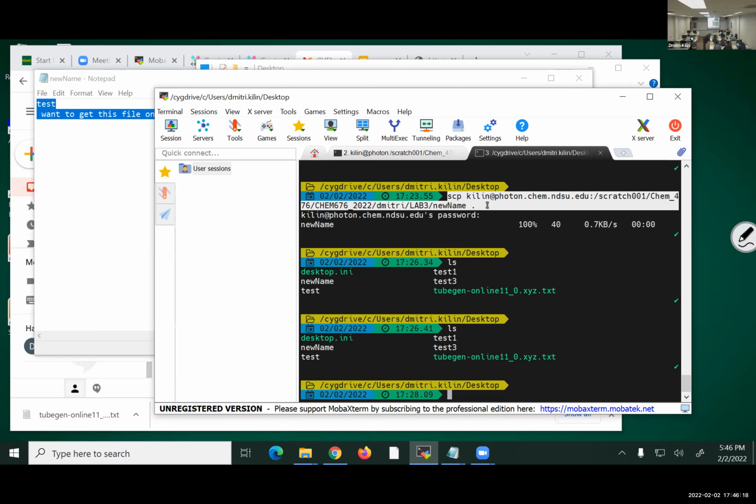That's great. Did it work? Are you trying to download or upload? No, you're trying to upload, right? From this computer to the server.